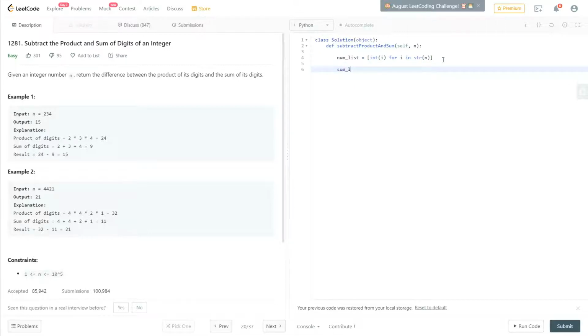Now we create the sum of the list, which is basically the sum function applied to the num list. Now the product of the list, we'll set it to 1, which is the lowest possible value. And now for i in num list, the product of the list multiplies itself by this i. Now we just return the product of the list minus the sum of the list.